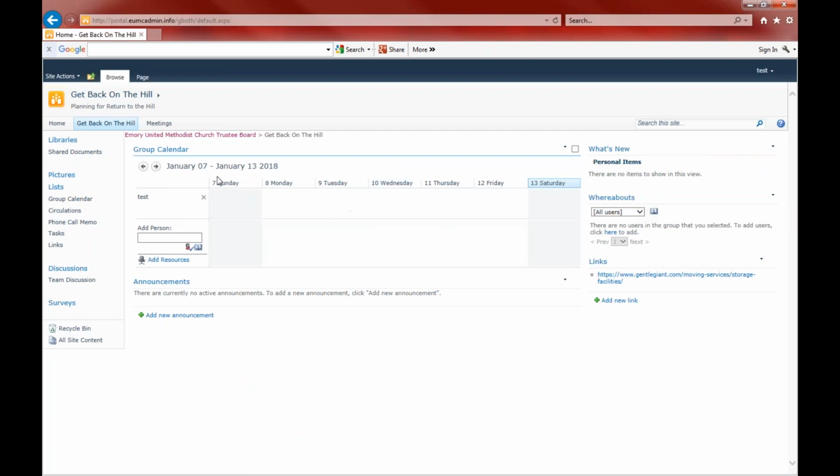We can also change these and the calendar, and we can put tasks and lists and different bits and pieces of information as we plan on taking all of the things out of storage and getting back on the hill. This would be a huge help for us across the board as we get closer and closer to that date. The planning will probably have to commence as soon as possible, but again, the whole scope of this meeting is just to go over the site itself.